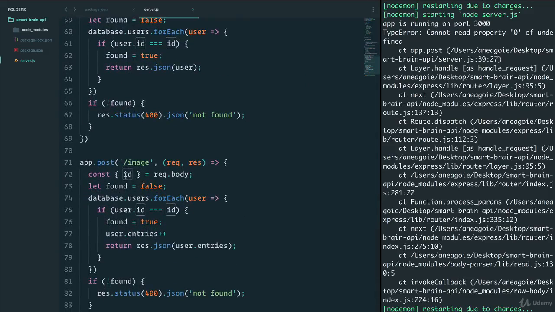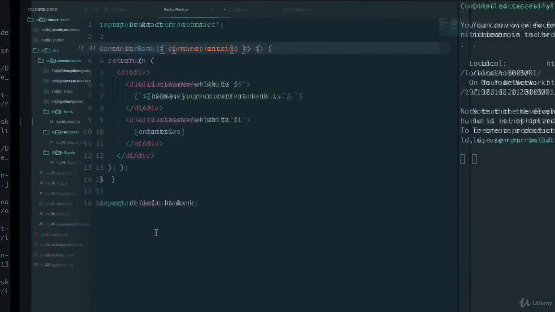But the one I really want to focus on is our last route, which is image, which allows us to increment the number of our entries. So let's work on that in this video. Every time we submit on the front end, we want the user to hit this route so that we can increase their entries count. Let's give that a go.